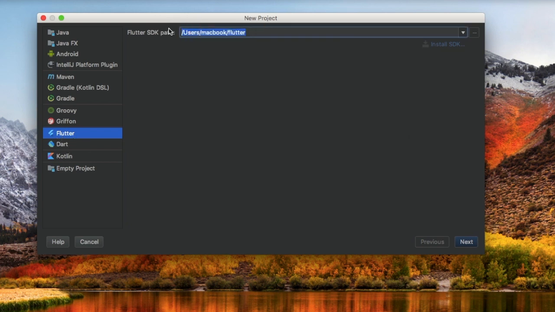I'm using IntelliJ IDE, which is the recommended IDE for Flutter. Flutter is already installed. You can check the Flutter website for how to install Flutter on Mac, Windows, or even Linux. If you haven't installed it, you just install the IntelliJ IDE.